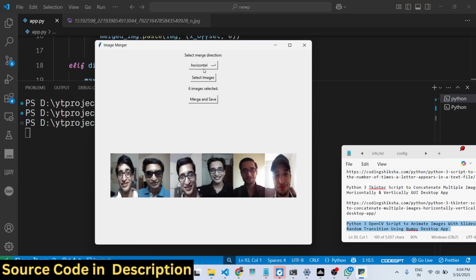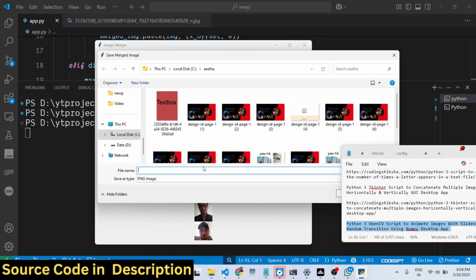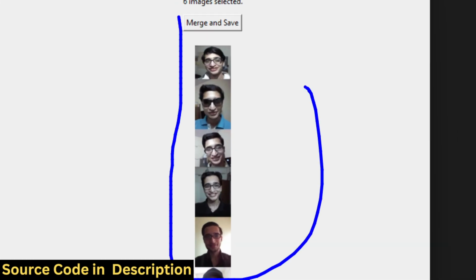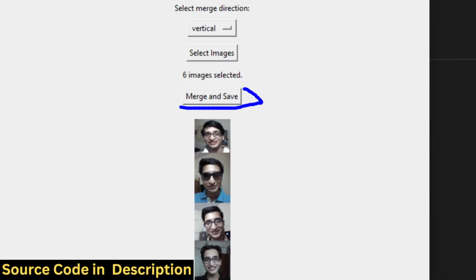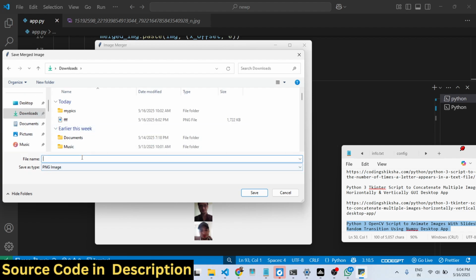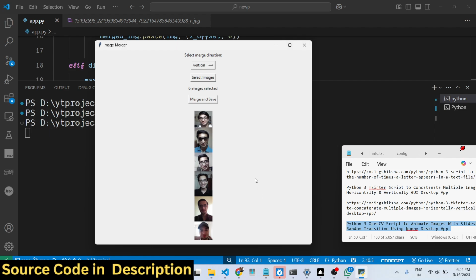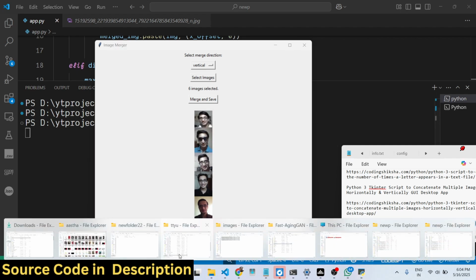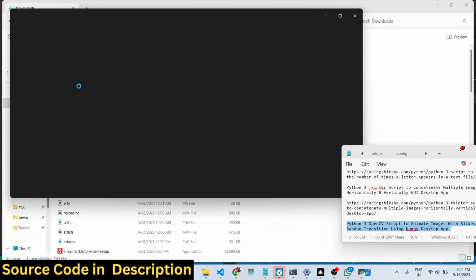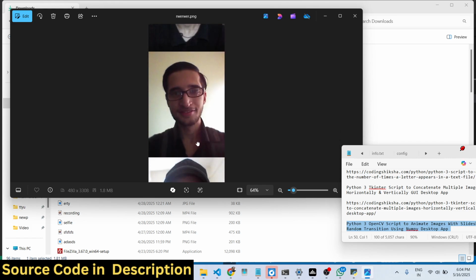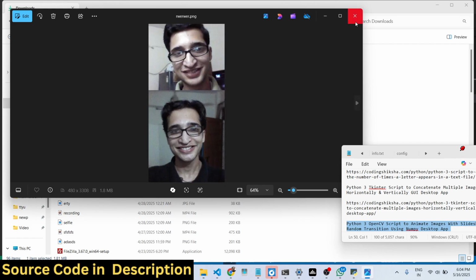You can change the direction from this drop down. Let's suppose I want to merge it vertically. Again, you will see it will also show you. Now it has merged it vertically. We have this button here as well, merge and save. As soon as you click on save, your output file will be saved here. If I try to open this, in this way guys, you can merge multiple image files into a single one vertically and horizontally.